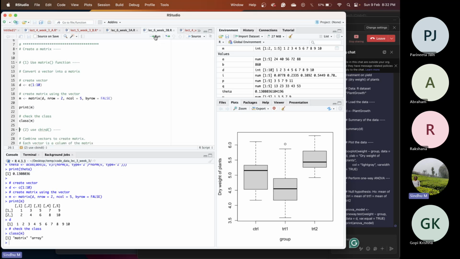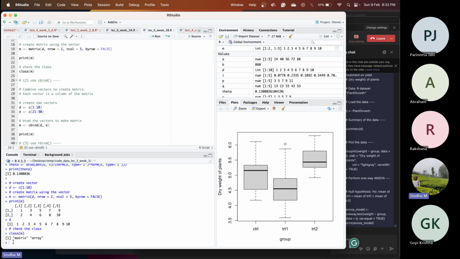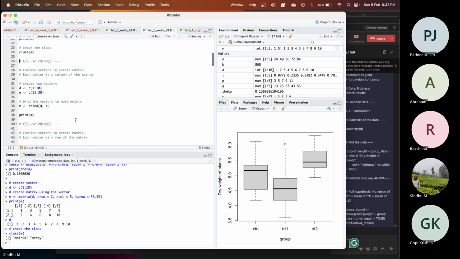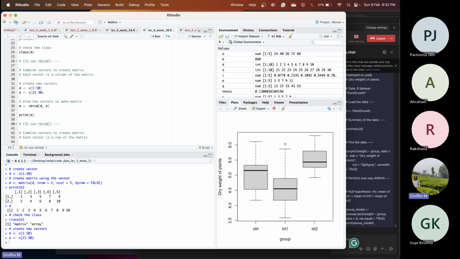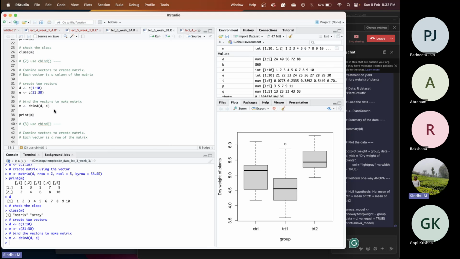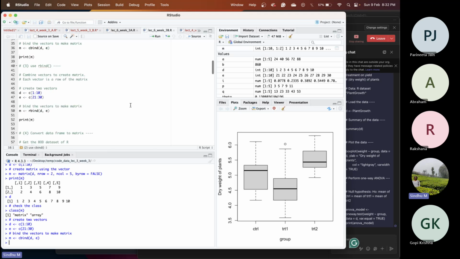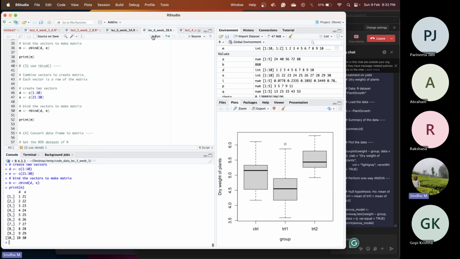And if you check the class of the matrix, you will get matrix here. And one more way to get a matrix is by combining two vectors. So here we have two vectors d and d. If you do cbind, then each of them will become a row or a column, which we can specify in the function itself. Here we have not specified, so the default is that it is becoming a column.